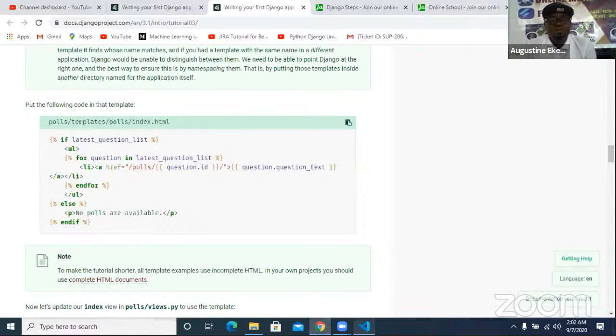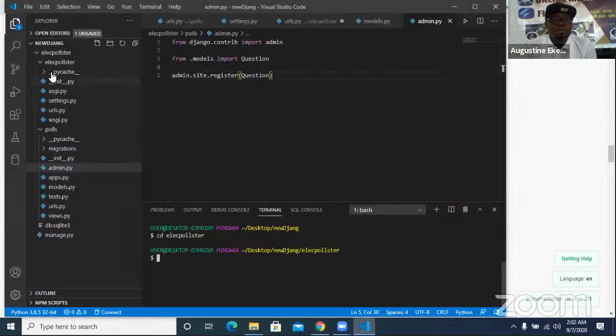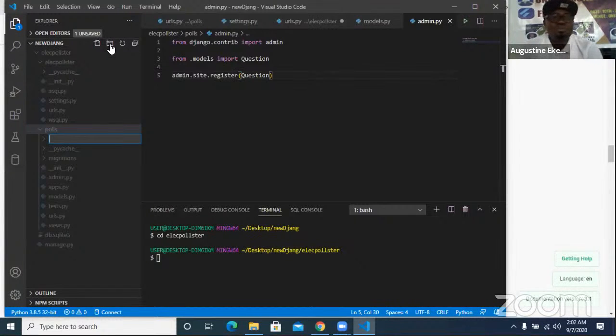So I'm going to go to post. This is my post. So I click on it. Make sure that you click on post. Then you're creating a new folder. And that folder is going to be called templates.